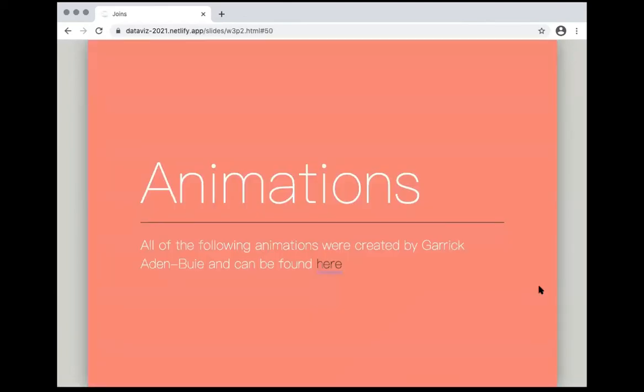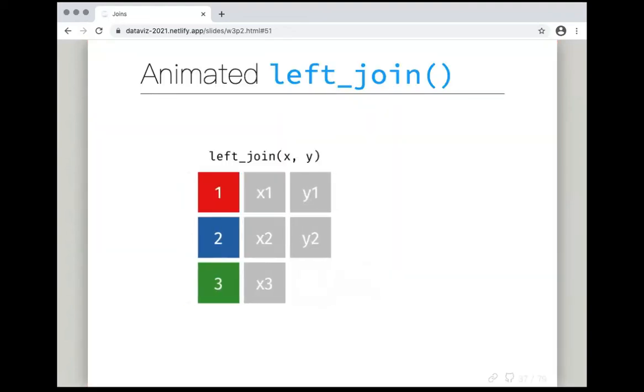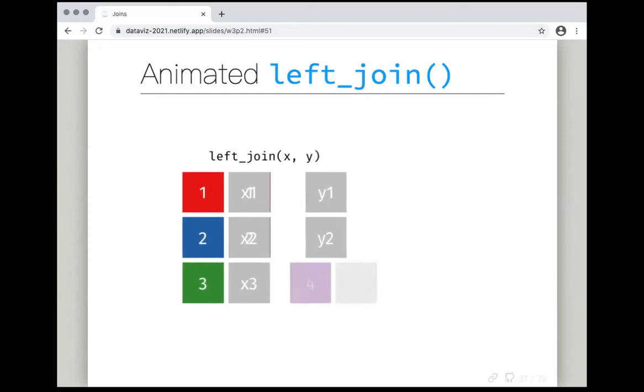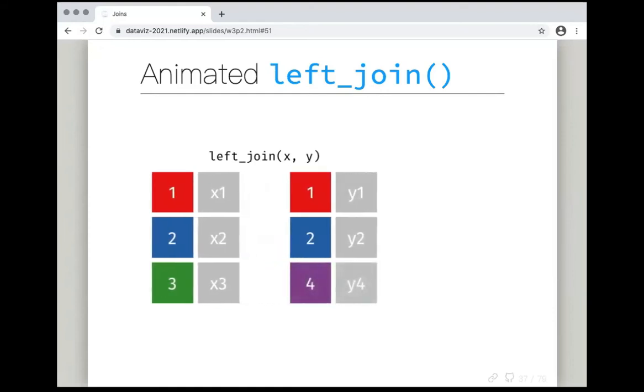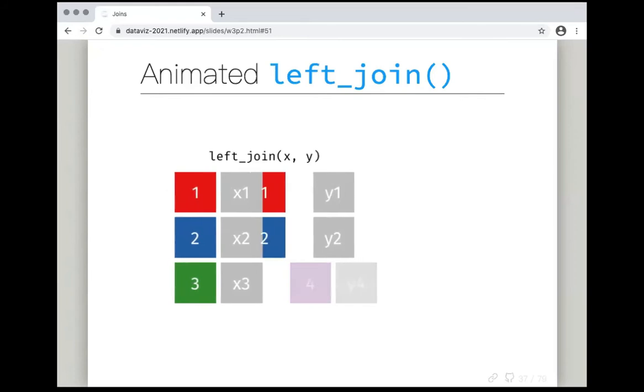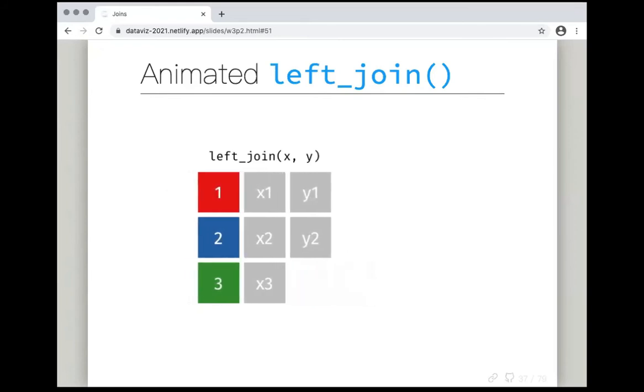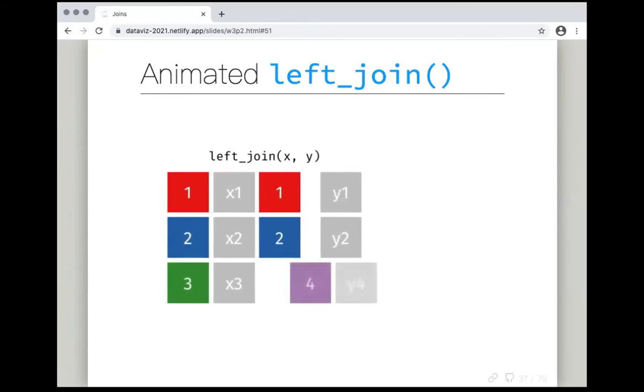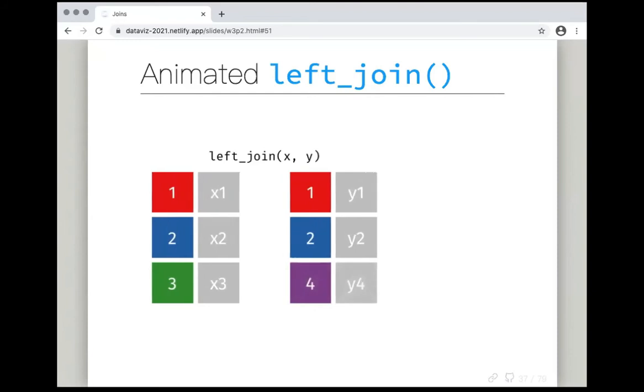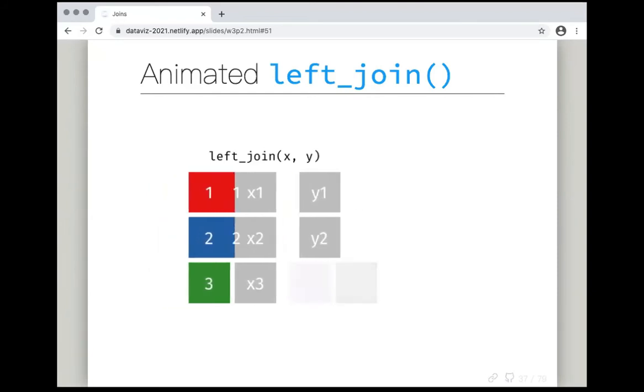Last one I want to show you are some animations by a guy named Garrick Aden-Duffie, who actually just recently took a job with our studio. These can all be found here. So it's a link to the actual code to produce these. These were made with gganimate, and I think they're quite nice. Okay, so these are just visuals of exactly the same data sets that we just looked at, but what happens when they join. Okay, so there's the left join. Everything from the left data set is staying, and anything that doesn't match with the left data set drops away.